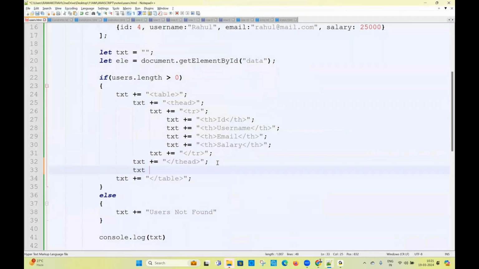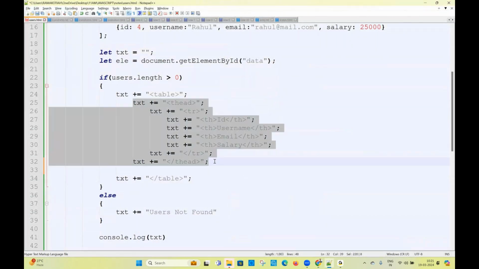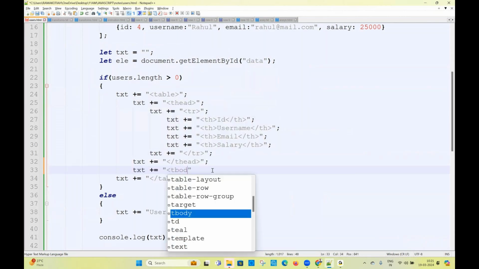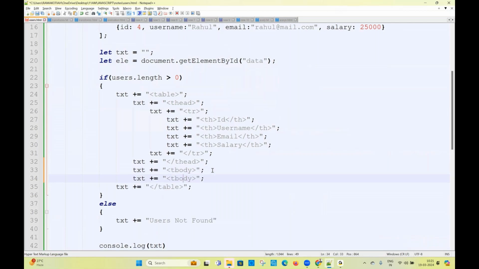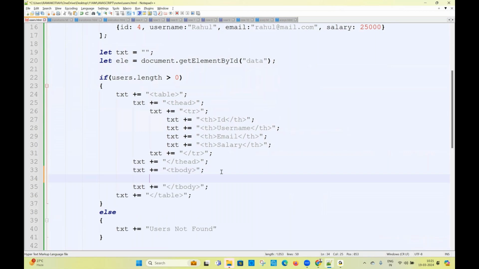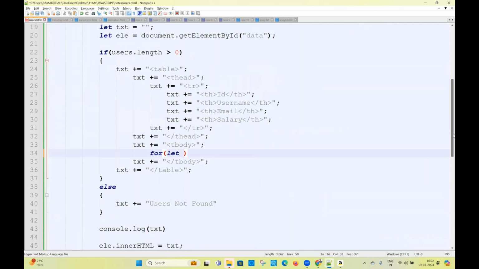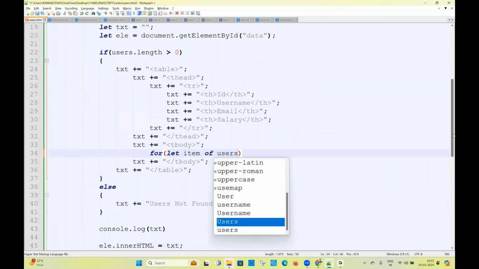Okay, so after this is completed, this t head is completed. Now I am coming here. txt plus is equal to, this is going to be t body. What is this going to be? T body open, t body close. In this t body, we want to repeat the data. How do I repeat the data? For, take the variable, let item of users.